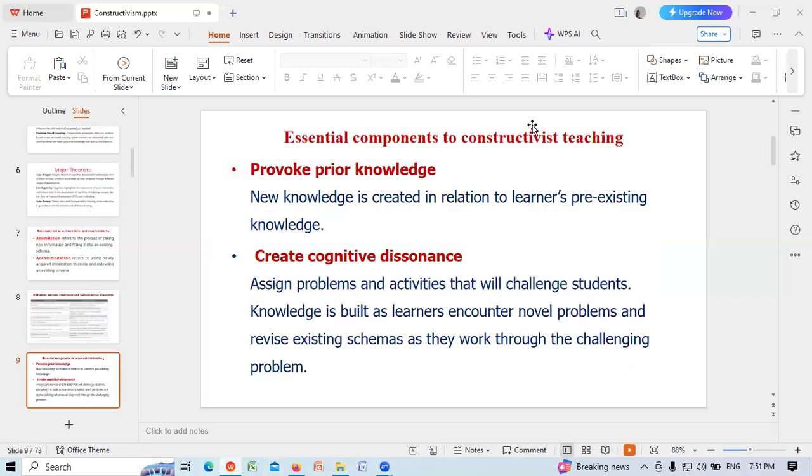Essential components of constructivist teaching: provoke prior knowledge. New knowledge is created in relation to learners' pre-existing knowledge. Create cognitive dissonance: assign problems and activities that will challenge students. Knowledge is built as learners encounter novel problems and revise existing schemas as they work through the challenging problems.